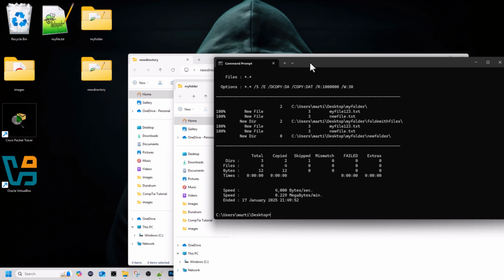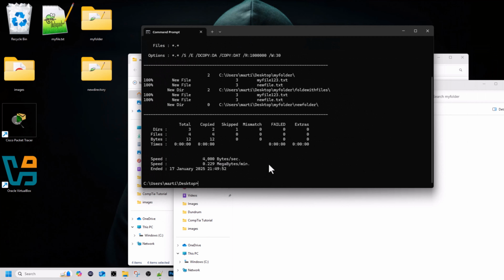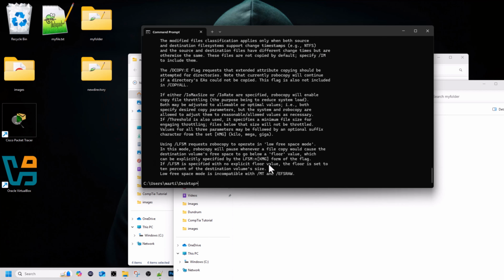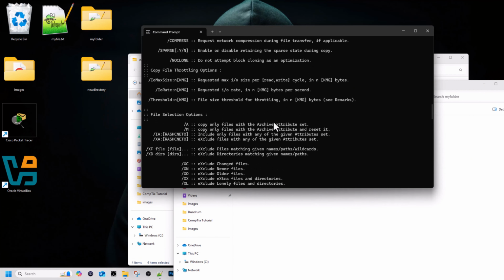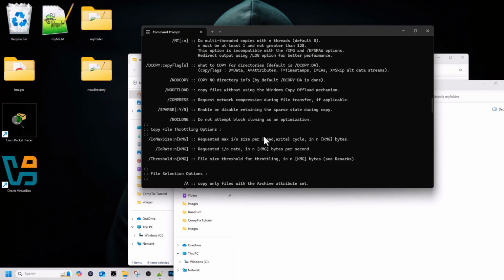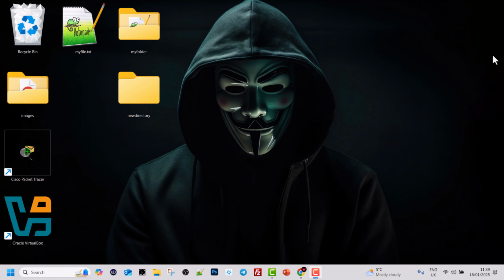And if you would want to see more information about robocopy, you can type in the command robocopy space /? and hit enter, and you will be able to see more information on what other options you can use with this robocopy command. And today we are going to learn how to move files.